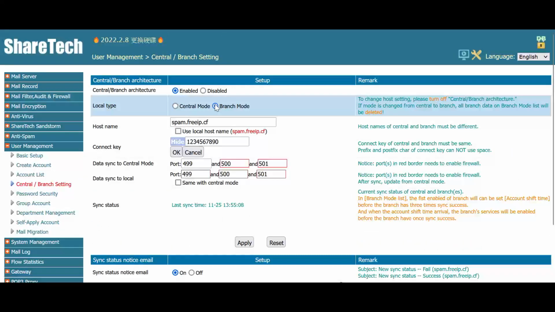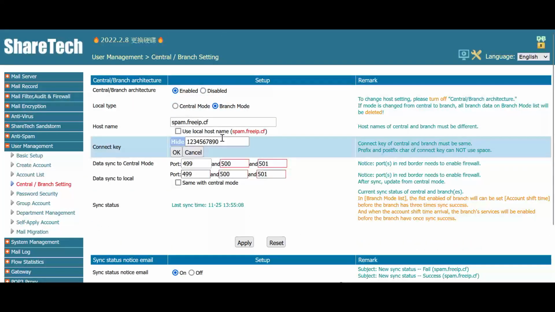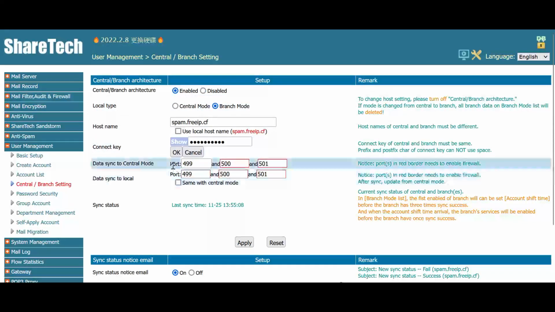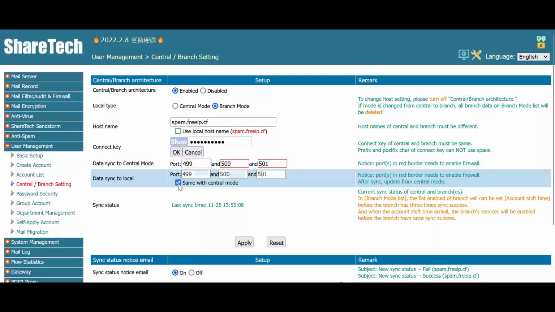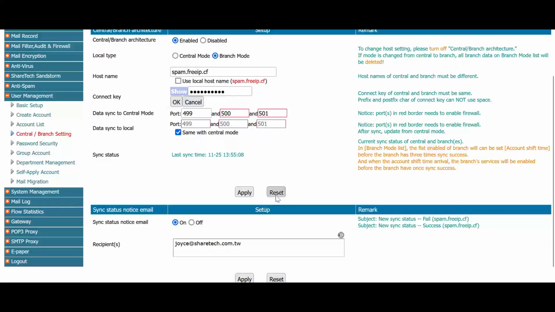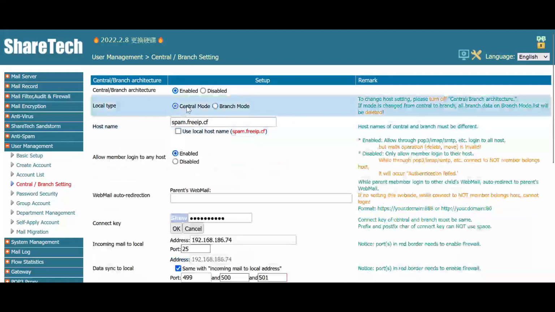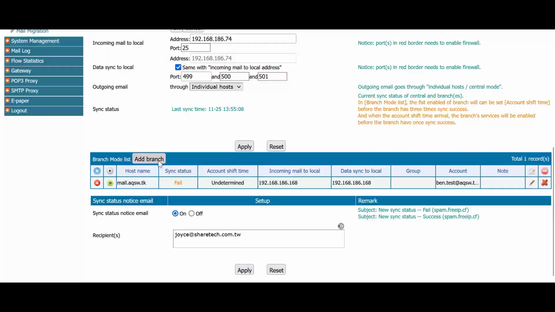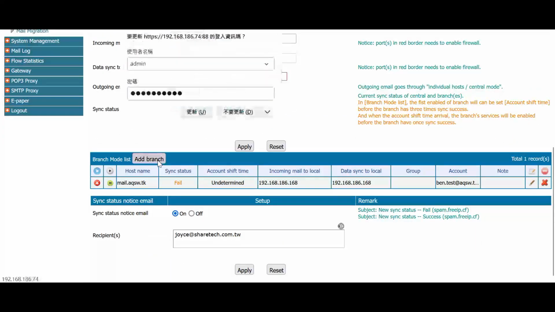Okay, as for branch mode, the setting is simpler than the central mail server. You only need to set host name, connect key, and a service port. And if you enable this button, same as central mode, then the setting goes with the central mail server, because in the central mail server, you can add a branch mail server as well.